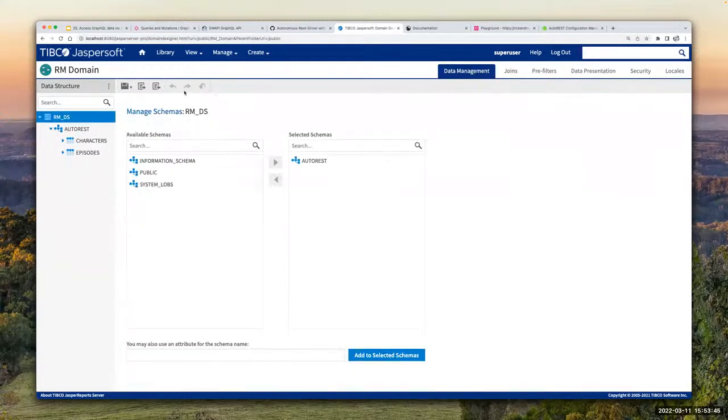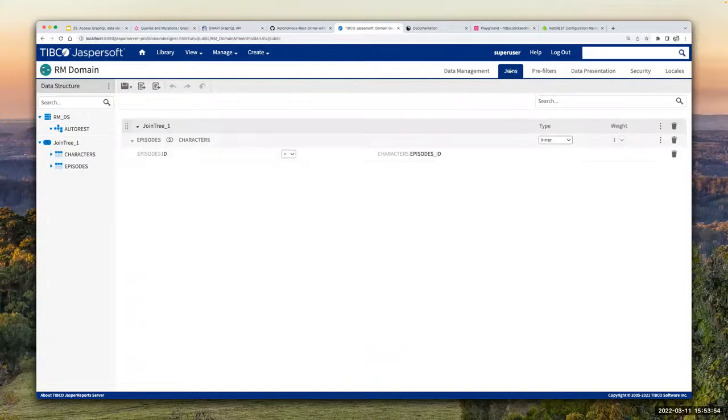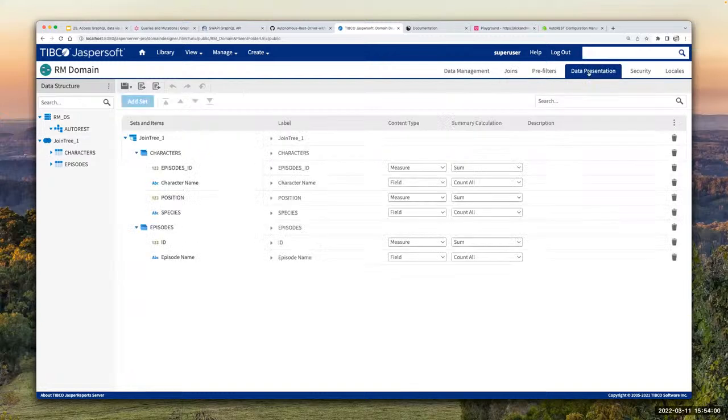So once I loaded the data source, I will have this AutoREST schema, and I have two tables, one called characters and one called episodes. And then I will join them here through episode ID, an inner join. And then I simply add the join tree to data presentation.